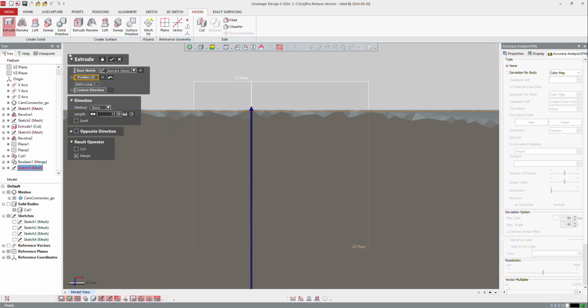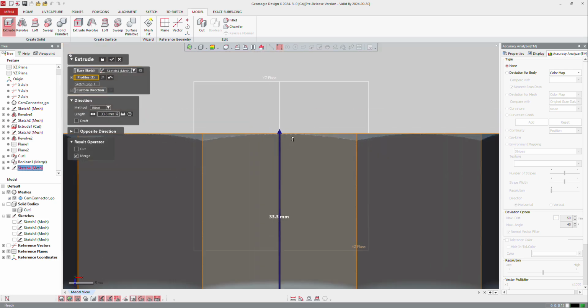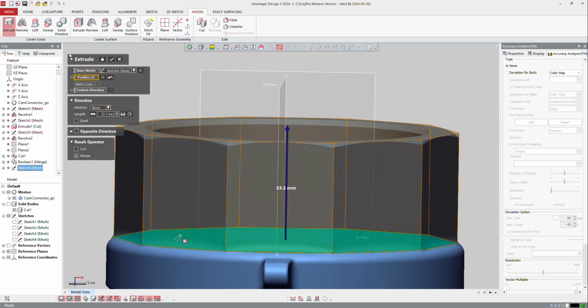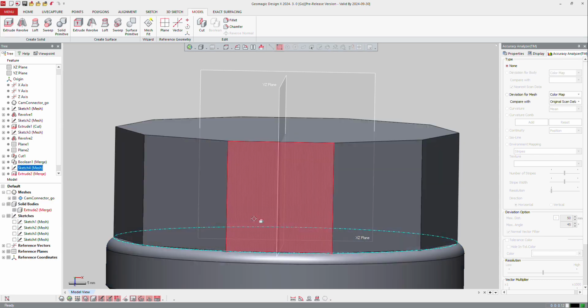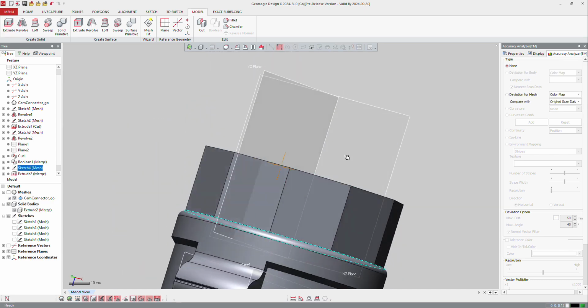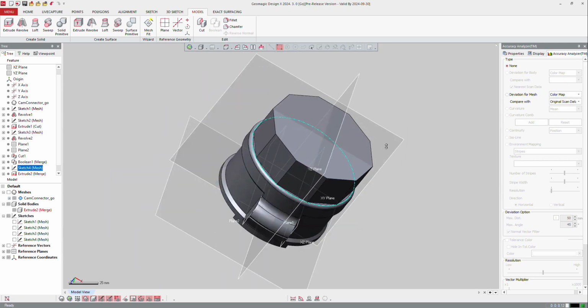So 33.25 or 33.3, 33.3. And don't forget that maybe it's not flat here, so I will maybe go in the opposite direction and push it to maybe 2 millimeters and merge. Now, if I display the part, I got a good connection and a good definition of that part.